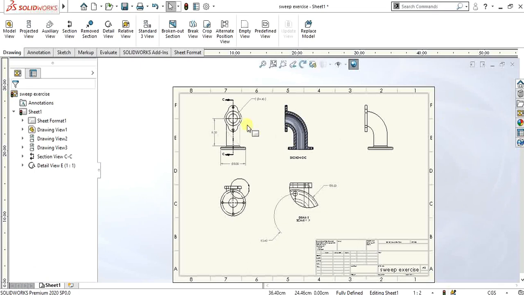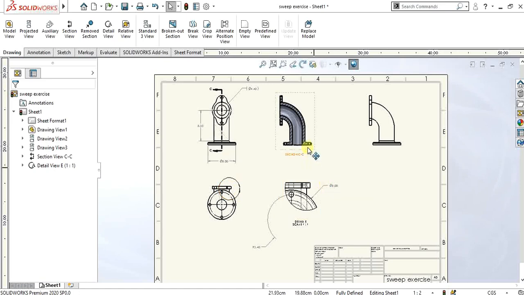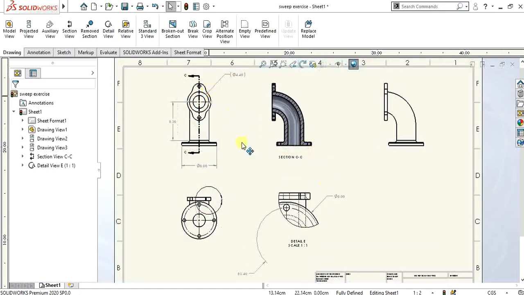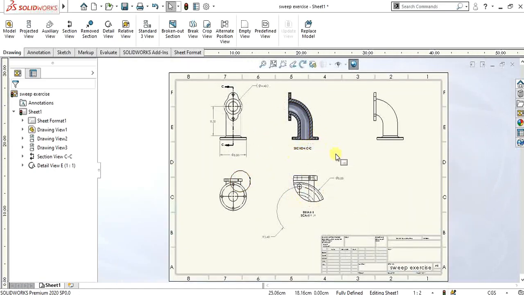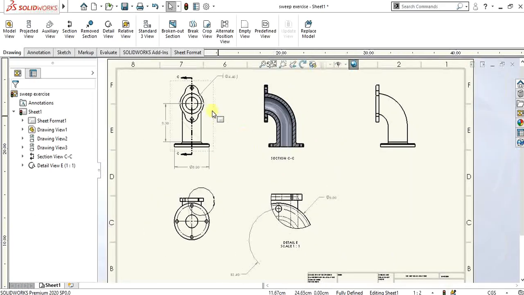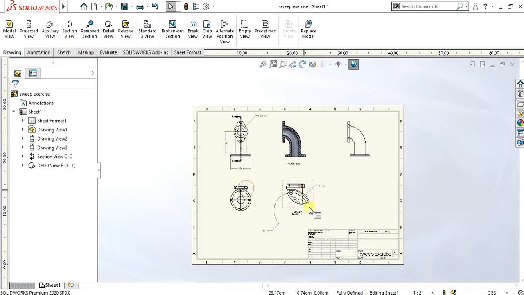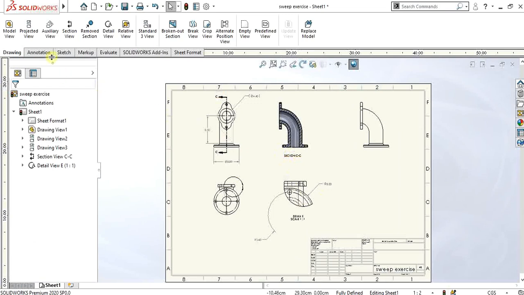In this tutorial, we will learn different SolidWorks drawing views and see how we can explain our part and make the detail of the part using different views. So we are going to make this drawing. We will study auxiliary section, remove section and detail view.